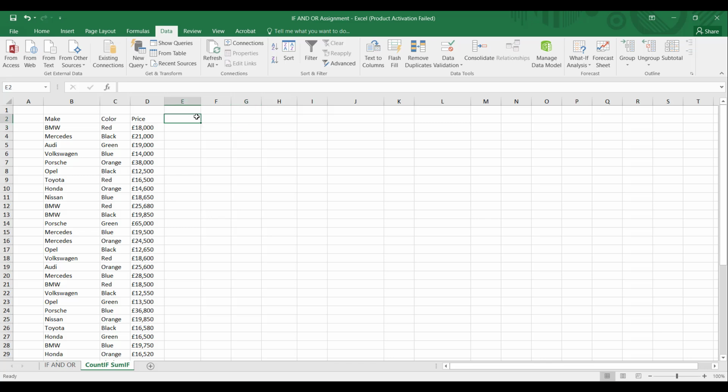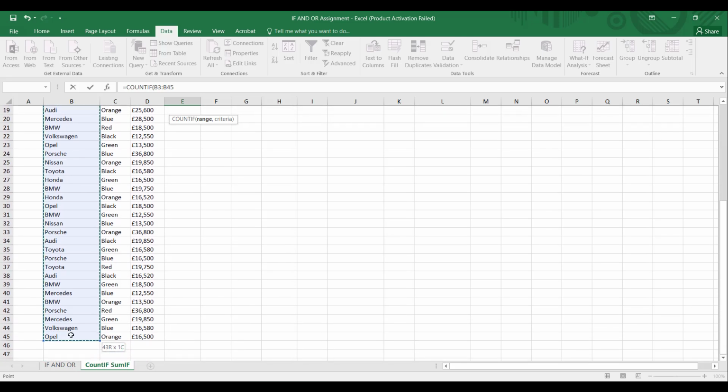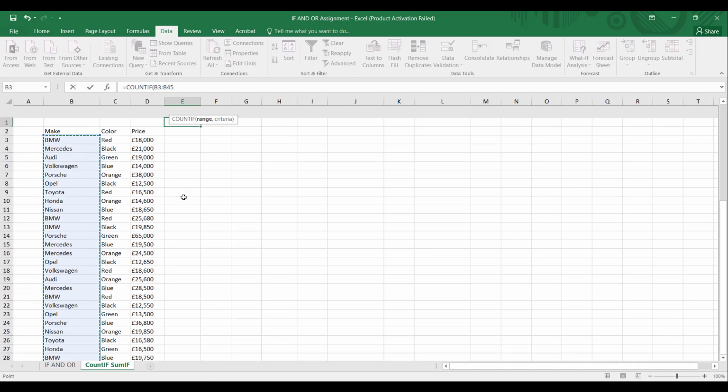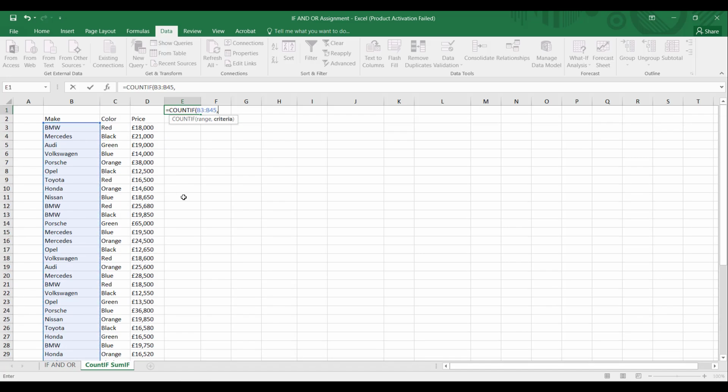So let's see how we use these conditions. Let's start from the easy one. We'll start from COUNTIF, and then we'll do COUNTIFS, and then we'll go for SUMIF and then SUMIFS. So let's start from the COUNTIF. So again, equal COUNTIF. Excel is asking us, where is the range that you want to look for? Now we know that this is the range where we want to see the number of BMWs we've got in the inventory. Now if I put a comma, it says, what is the criteria?